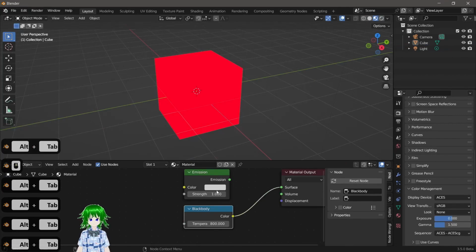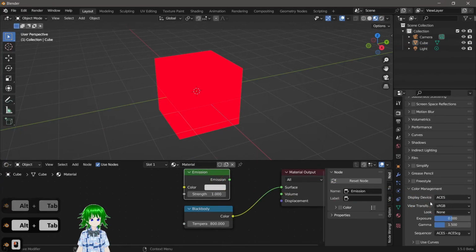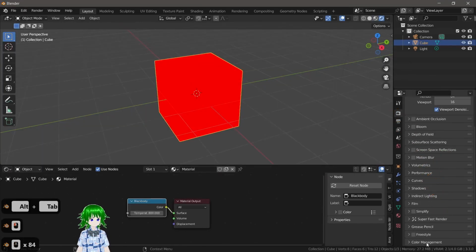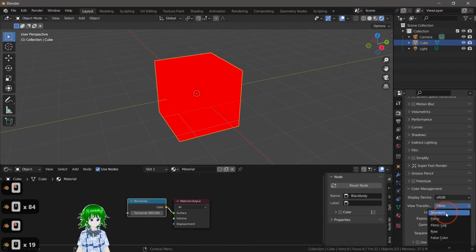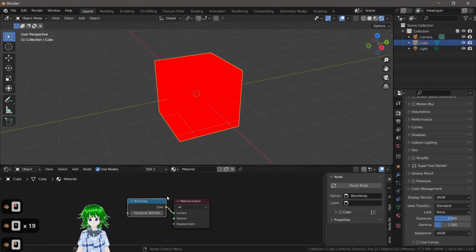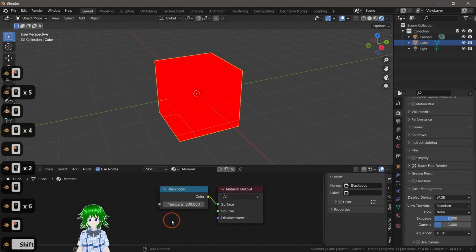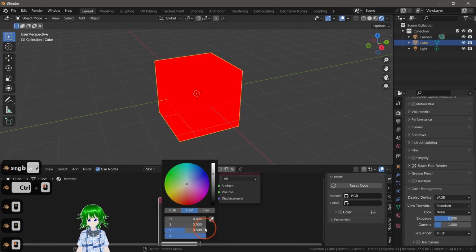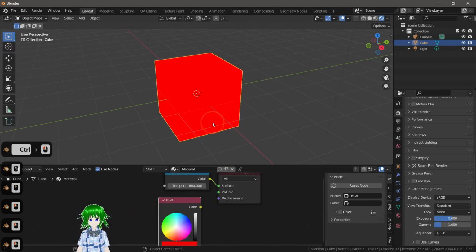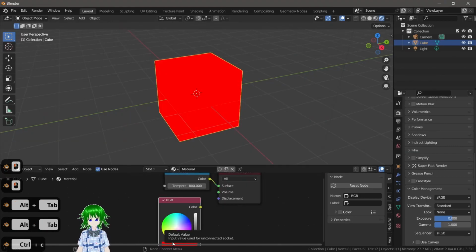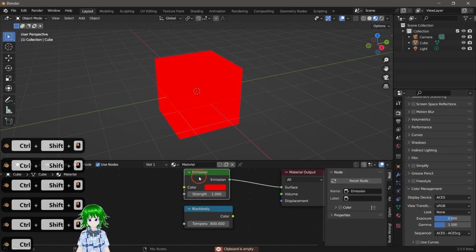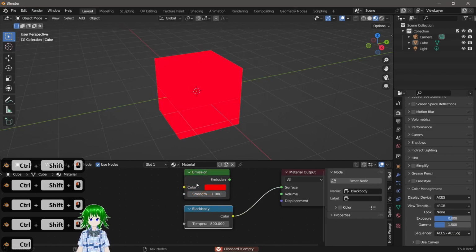And to fix that in ACES, we need to go to Blender without ACES. Just use sRGB and get a color pick. And I drop it on this cube and you copy the color. See, the color is red now, no more pink.